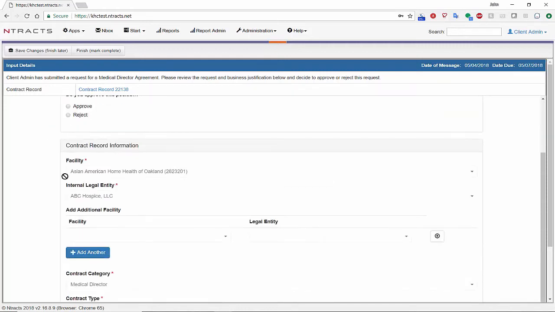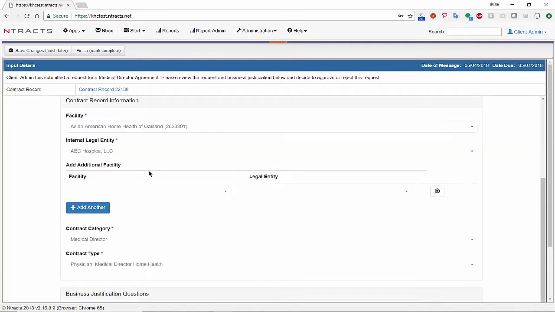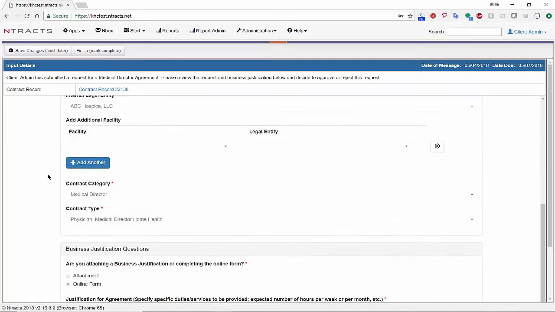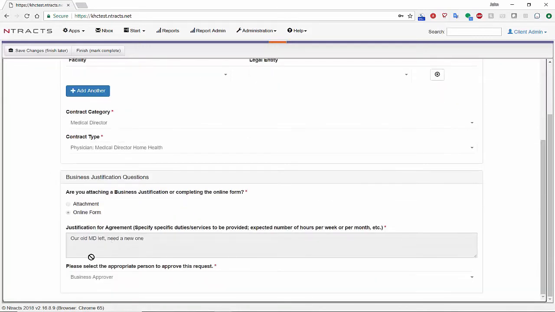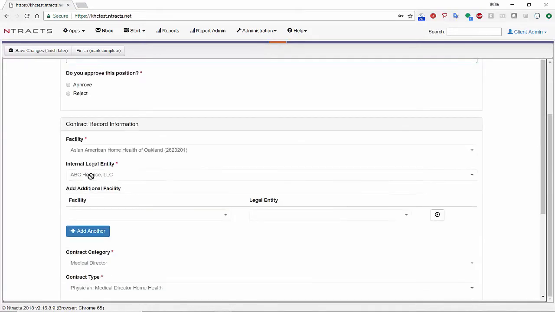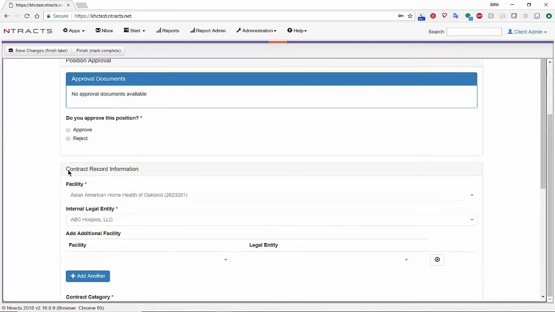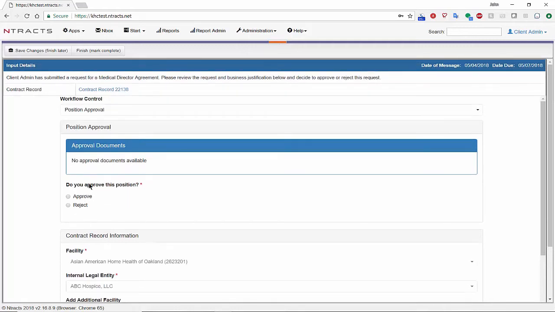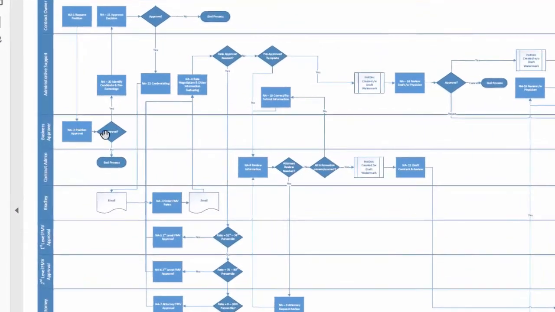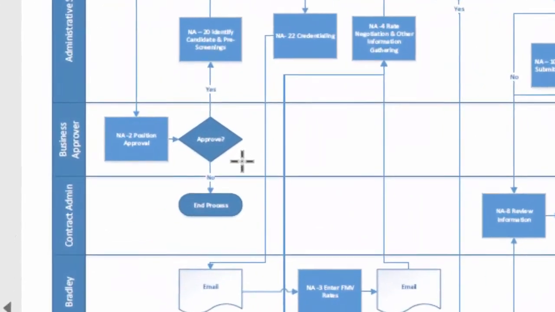So as I scroll down here, I can see Home Health of Oakland that we selected, ABC Hospice, medical director, all the information that was just put in here, including justification. I can't edit any of it. I'm restricted from doing that. But I can come up here to the ability that I do have, and I can either approve or reject it. Now again, according to our spreadsheet, that's our little diamond right here.